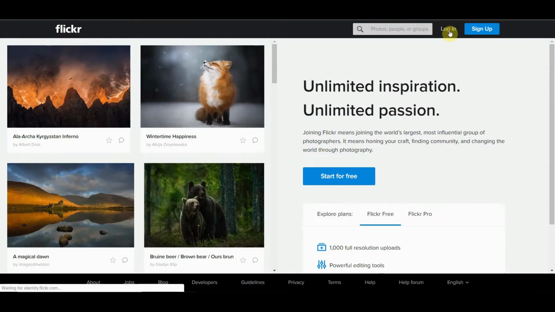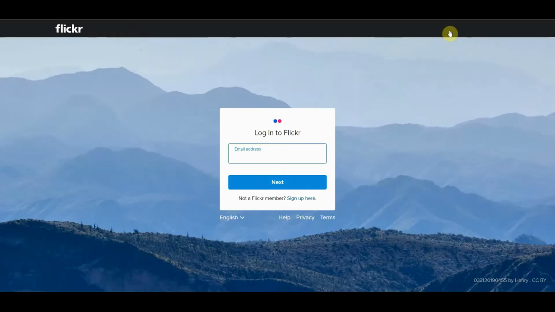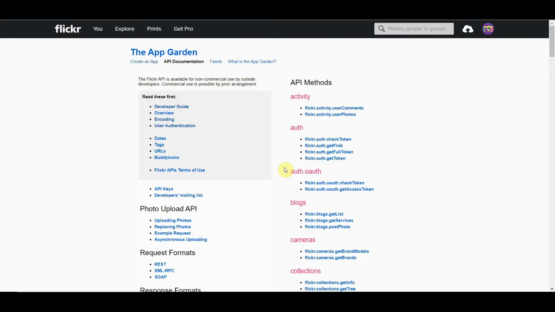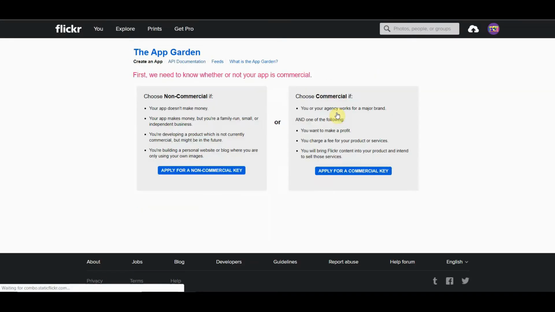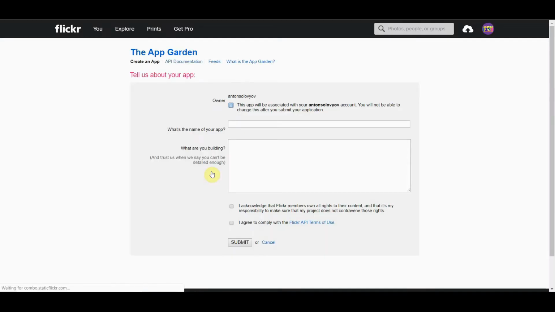Go to flickr.com, sign up and create an account. Then go to the App Garden. This is the main source of information about Flickr API. Click on Create an App, then click on Request an API key. This app is going to be non-commercial. You have to fill in some information about the app and click Submit.